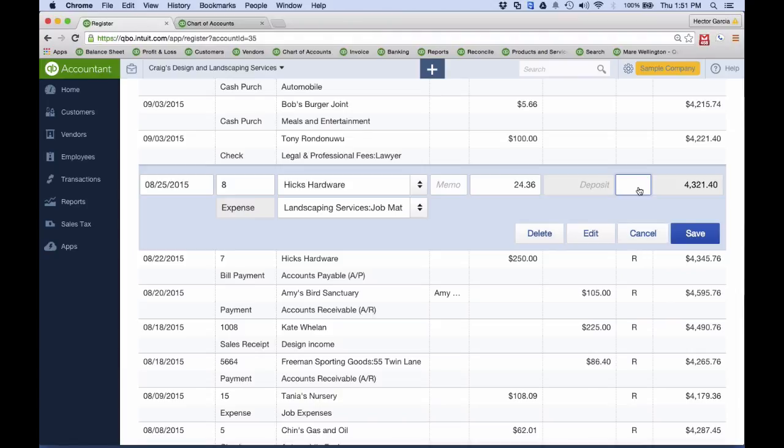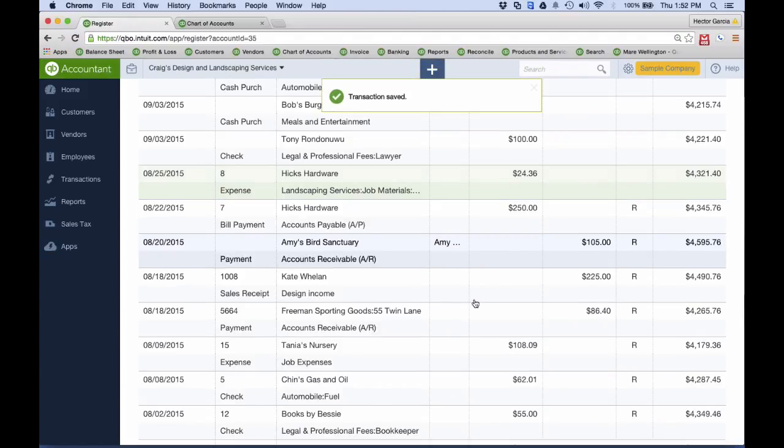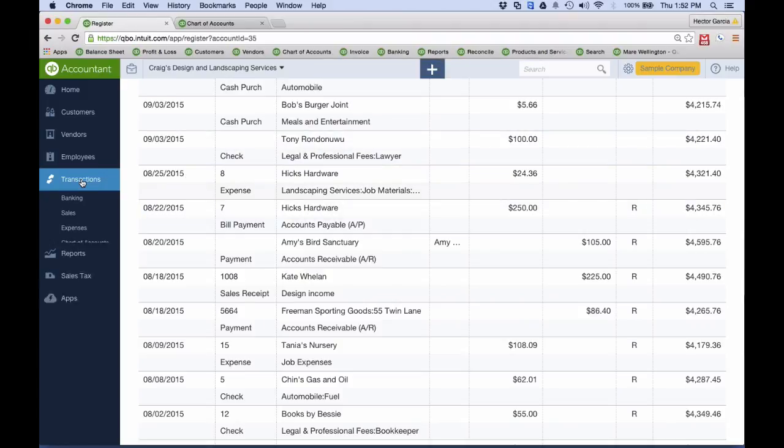and then once you click it, it disappears. Notice how subtle that was. I clicked on it and the R disappeared. And then I click on save. And then this is telling me you're editing a transaction that's been reconciled. For most users, this is blah, blah, blah, yes, right? Because that's what users do, they ignore warning messages.